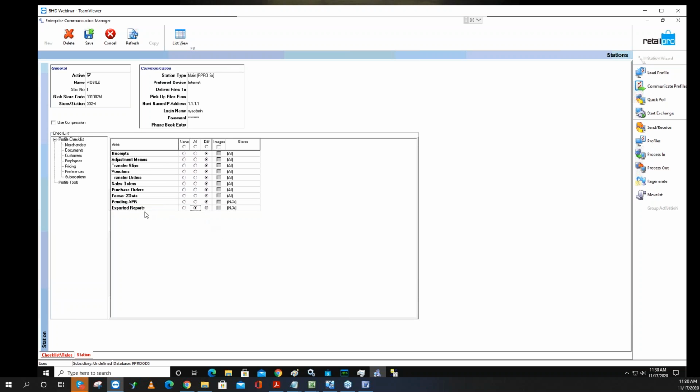Obviously, exported reports can go down, right? Customers, yeah, all in diff, pretty much common. Employees, typically we send the details and the groups down. If you manage security at the main, which most people do, because if you don't manage at the main, you've got different passwords at different stores, right?